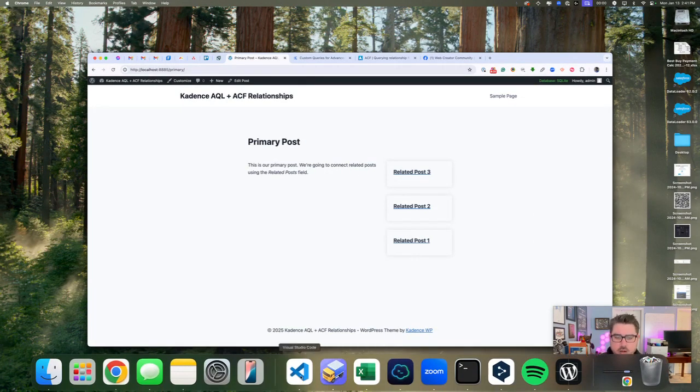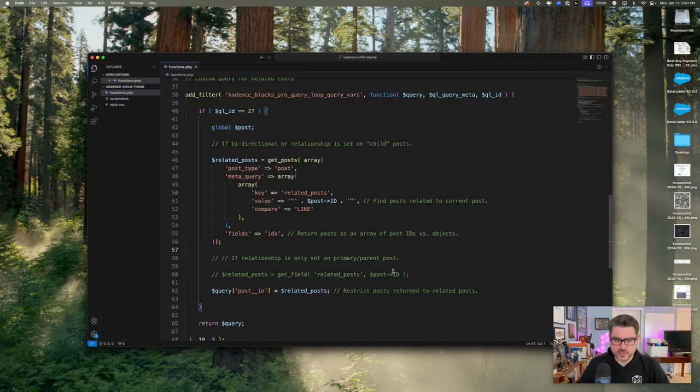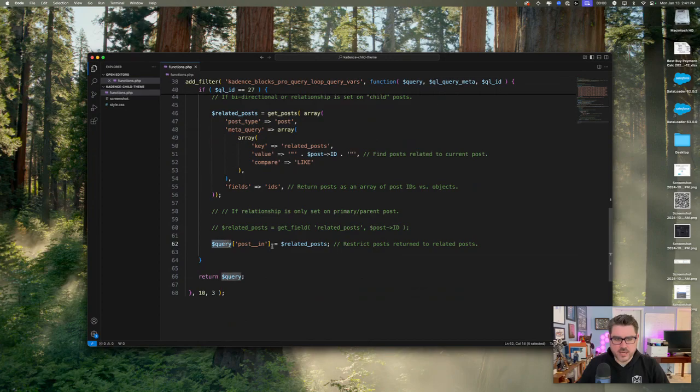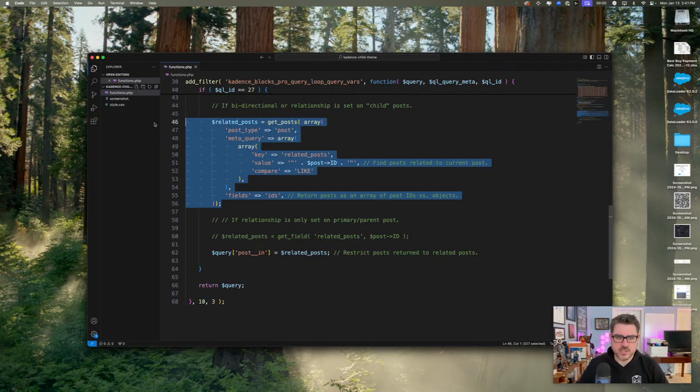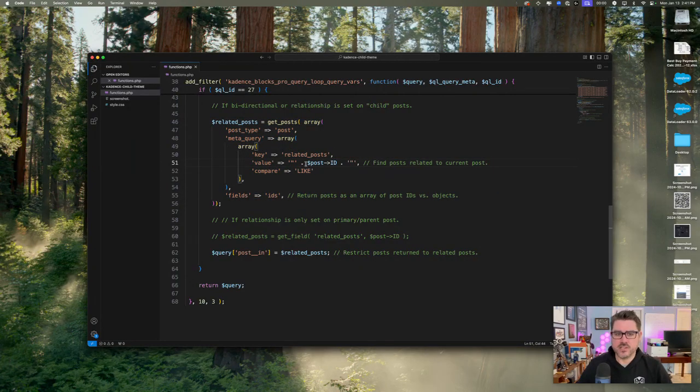That's because we are altering the query being used with this filter. Down here, we are adding post__in. If you're familiar with WP_Query, we're supplying an array of related posts, and it's saying only restrict the returned posts to the ones that we're returning using this get_posts. This isn't the only way to do this, though. This works well if you are bidirectional, because when we set up bidirectionality for that field and chose those related posts, they were also updated to show that they were related to the primary post, which is what this is searching for. Remember, we're searching for the primary post ID within the meta of the related posts.